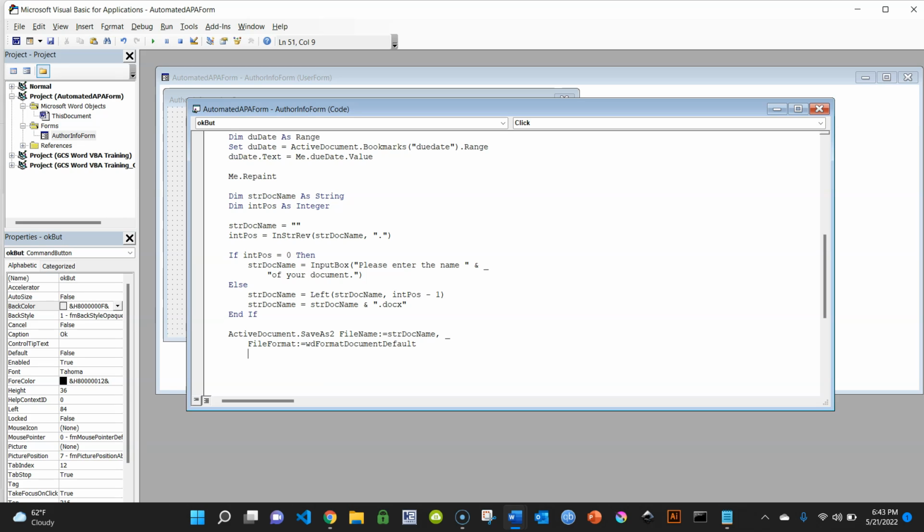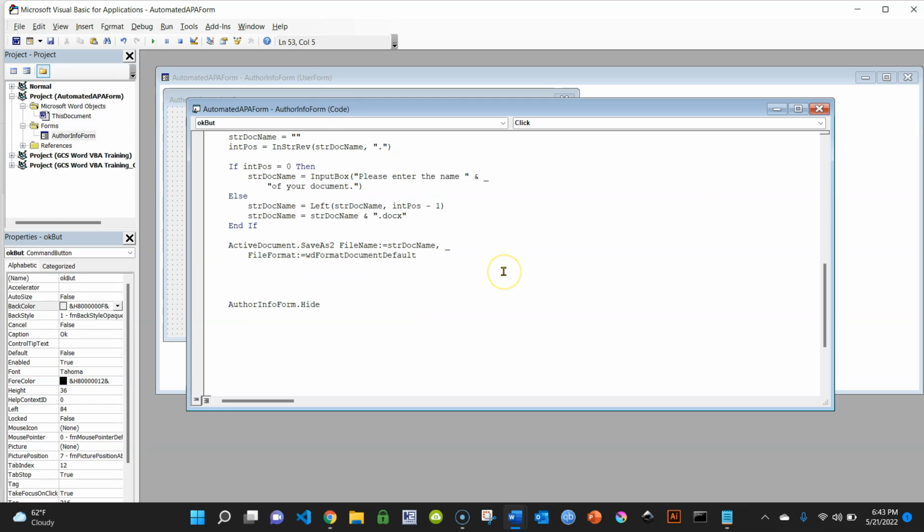And then we hide our author info form. So that comes down there now. Now we're going to save this.